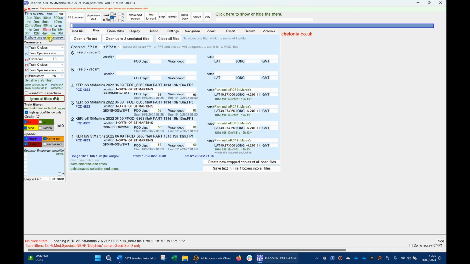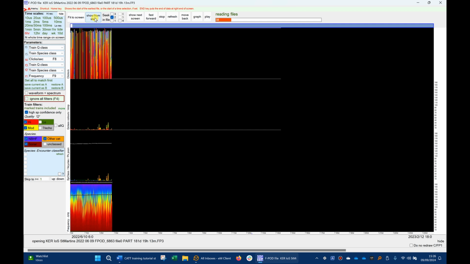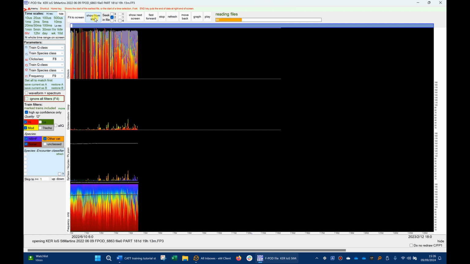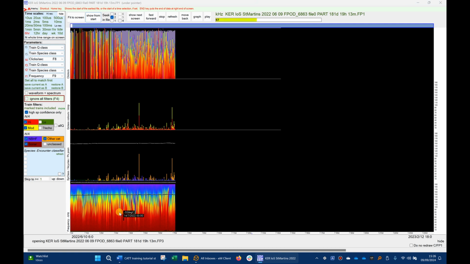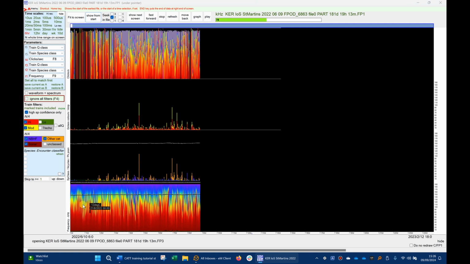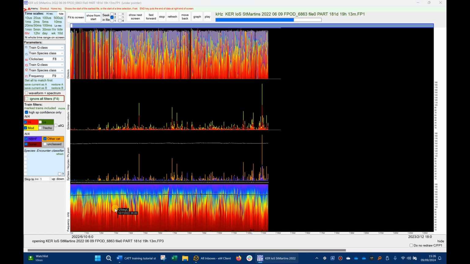I'm going to fit the whole time range on the screen and show from start, and it will load that file. As we have seen in other files and in other videos, this is the raw data, the FP1. We're looking at frequency here. This is 181 days. This is 6 months long, but even so, we can see a tidal pattern there as the frequency increases and decreases.